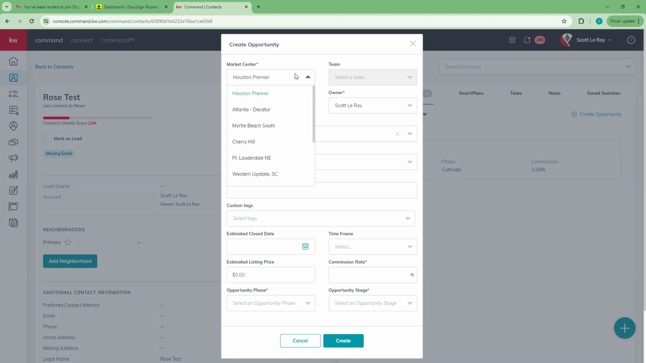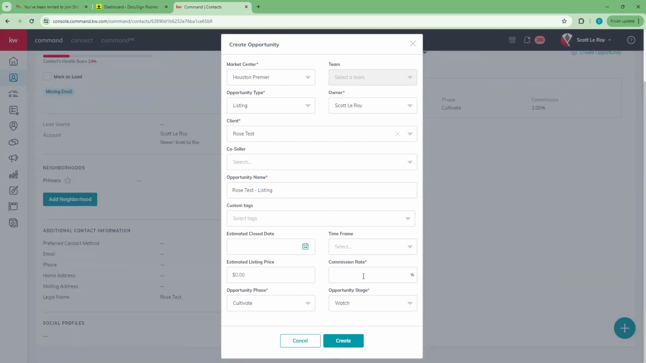You may not have this many market centers. You generally should have just one or maybe two if you happen to be an expansion agent. So we'll click our market center opportunity. We'll click listing, but of course you have the ability to choose either listing, buyer, landlord, or tenant. Then it will allow you to put in the client name and the opportunity name. We will have to put in the commission rate and then the opportunity phase and the stage.